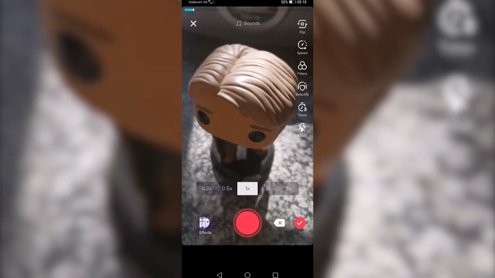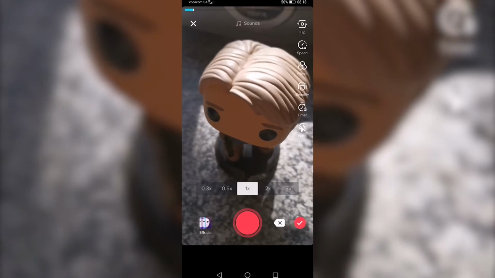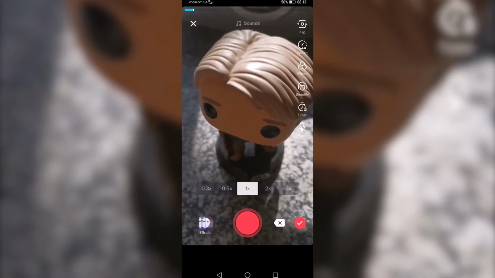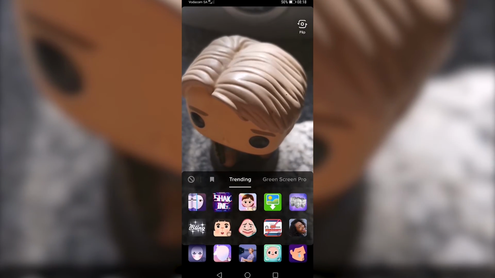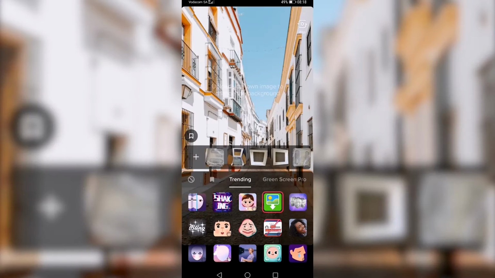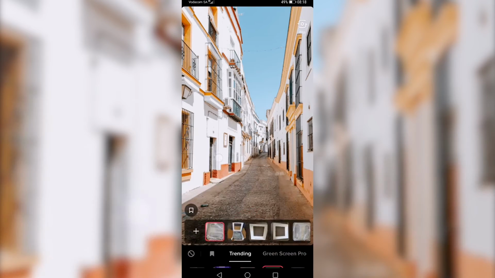So I've recorded a quick clip. Now all I would need to do is tap on the effects option on the left hand side, and then you can see an icon with a green in the background with a picture in the middle with a down arrow. Tap on that. Now you would just select any photo that you have in your gallery. So I'll just select this one as an example.